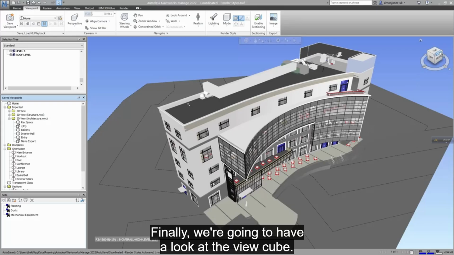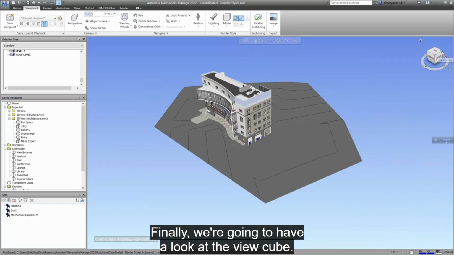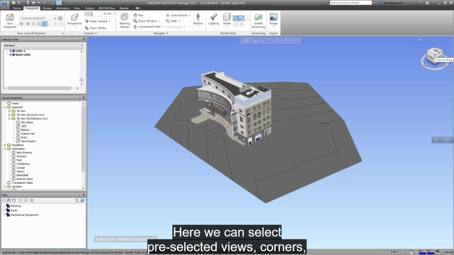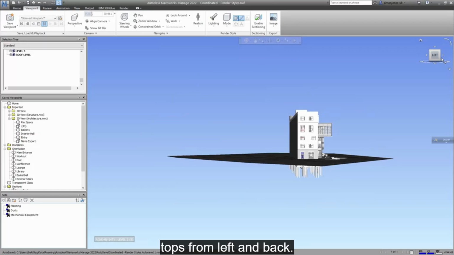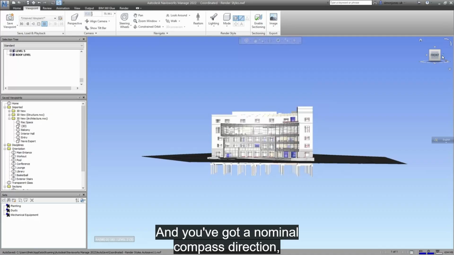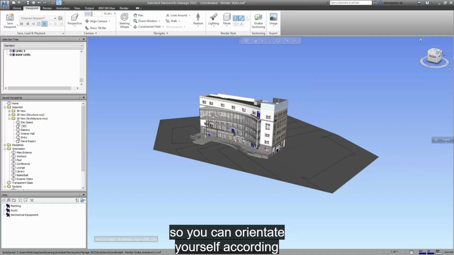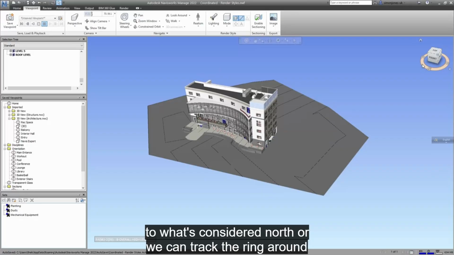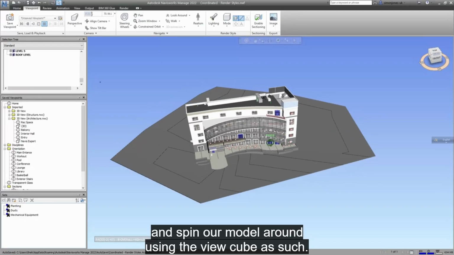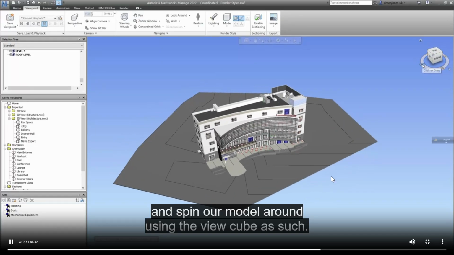Finally, we're going to have a look at the view cube. Here we can select pre-selected views, corners, tops, front, left and back. And you've got a nominal compass direction, so you can orientate yourself according to what's considered north. Or we can drag the ring around and spin our model around using the view cube as such.